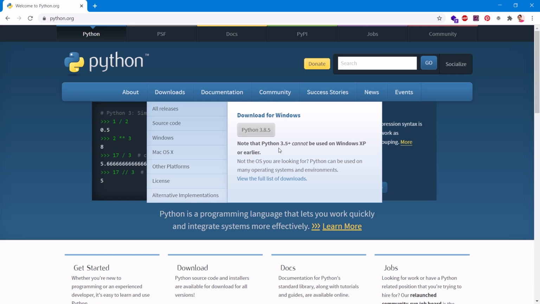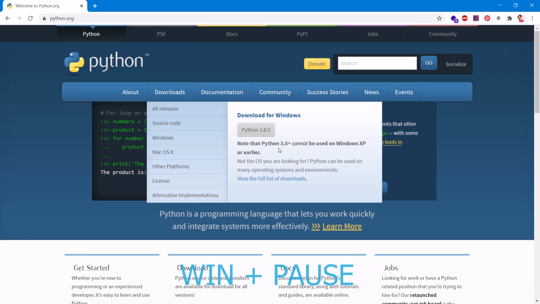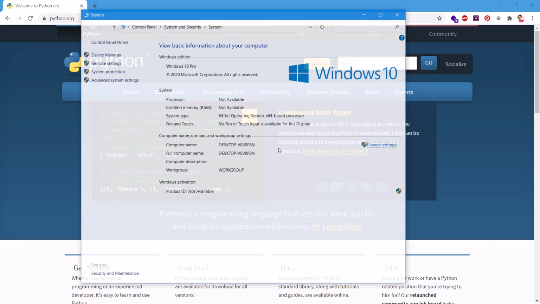Before we go ahead and download the Python 3.8.5 package, we want to know our system type. So go ahead and check your system type. To check your system type, you simply locate these two buttons on your keyboard. The first one is the Windows key. The second one is the pause break button on the right top of the keyboard. Press both keys together and then release. So Windows and pause button.